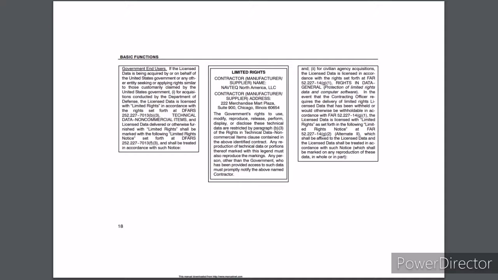252.227-7013 B.3. Technical data, non-commercial items, unlicensed data, delivered or otherwise furnished with limited rights, shall be marked with the following limited rights notice set forth at the FARS 252.227-7013 F3, and shall be treated in accordance with such notice. Limited rights. Contractor, manufacturer / supplier, name: Navtech North America, LLC. Contractor, manufacturer / supplier, address: 222 Merchandise Mart Plaza, Suite 900, Chicago, Illinois 60654.